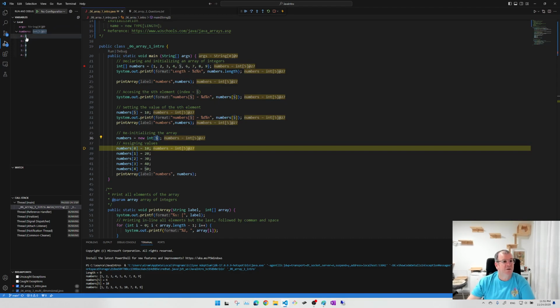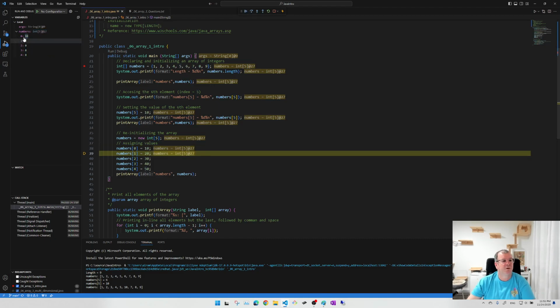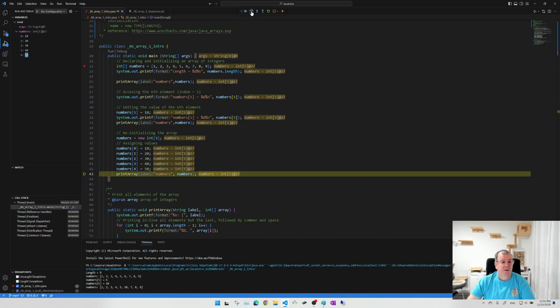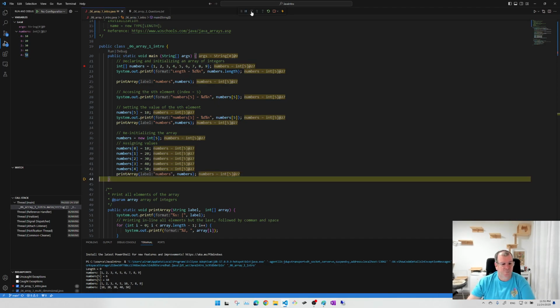Pay attention now that every position has 0 because it's the default value for an integer. And I will set each position to 10, 20, 30, 40, 50. So I will see what is going on in here. And I use the same function, the same routine we had to print the array. So now I'm printing numbers again.